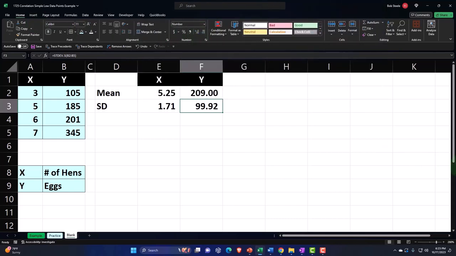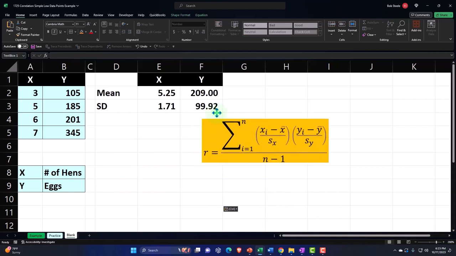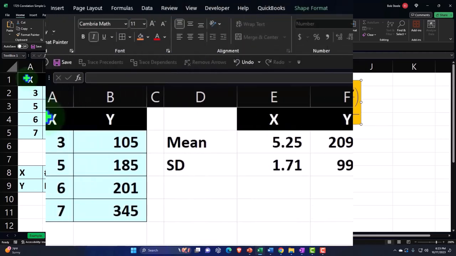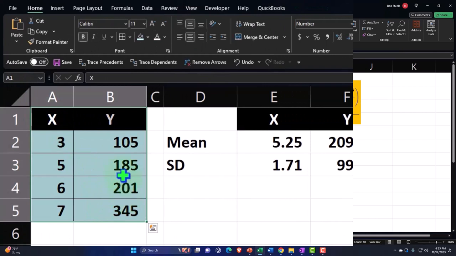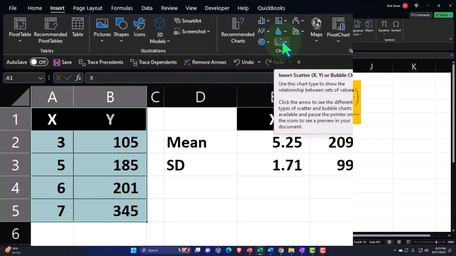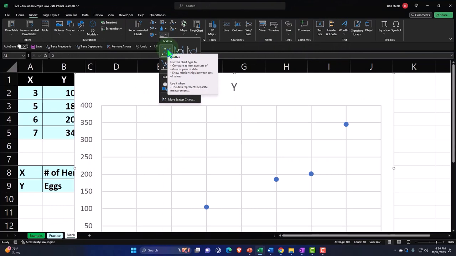Now we could do our correlation calculation, and we'll use this formula to do so. Before we get there though, let's take a look at just making a graph of this. So I might say the easiest thing I can do is just say, well, there's the X and the Y. Let's just graph this out and plot it. So we're gonna go to the insert tab, selecting that data, insert tab, charts. We're going to our insert here for the scatter. Let's just make a normal scatter plot of it.